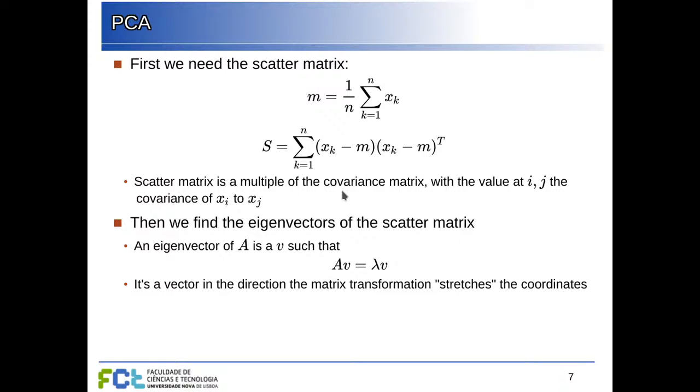And now we want to find the directions, the vectors that when transformed by this matrix, this S matrix, retain the same direction. So to speak, the directions where this matrix used as a transformation just stretches the coordinates. So these are the eigenvectors of the matrix.